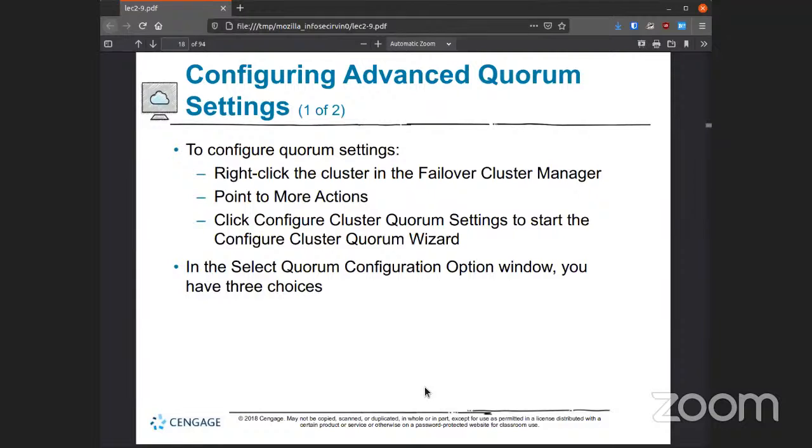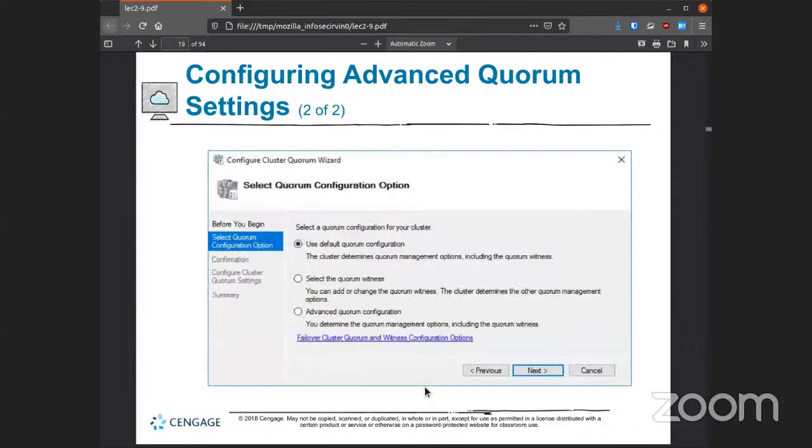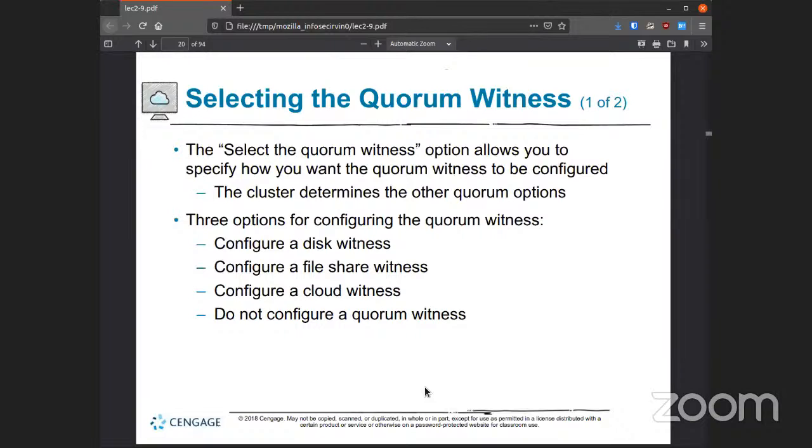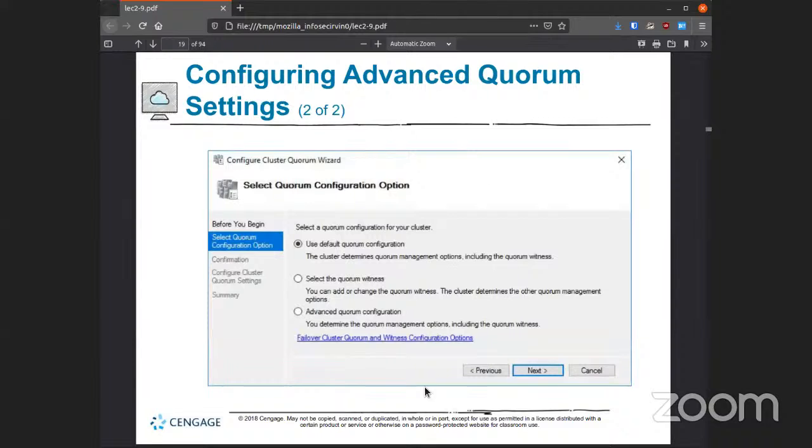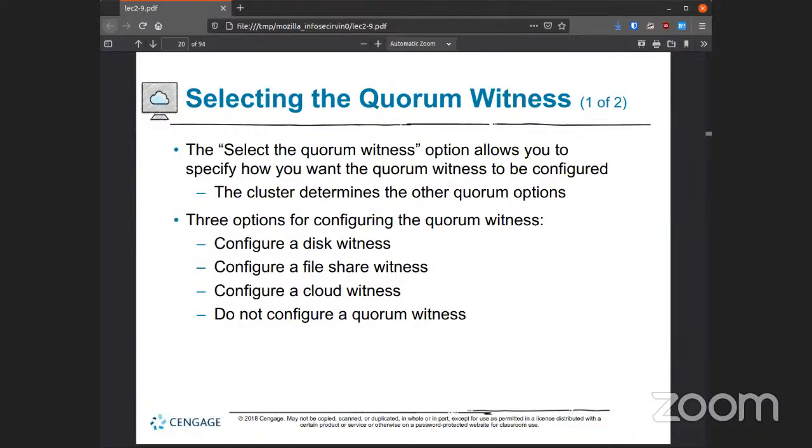Advanced quorum settings is within the cluster manager. You'll have these choices to use the default quorum, select a quorum witness, or advanced. If you select the quorum witness, which is the second option, you'll specify how you want the quorum witness configured, which could be a disk, a file share, cloud, or not.